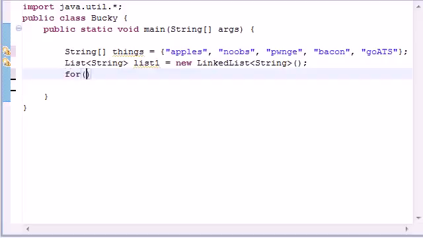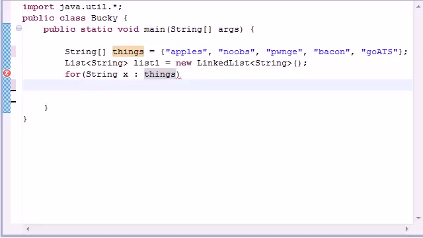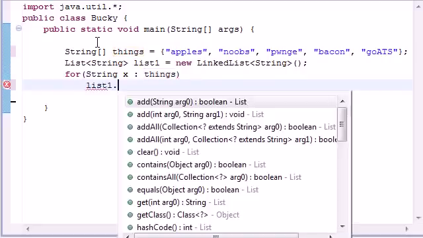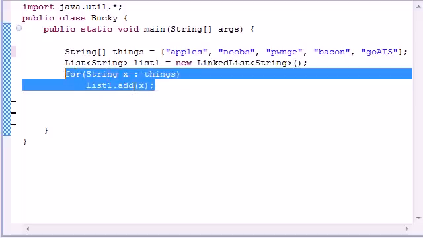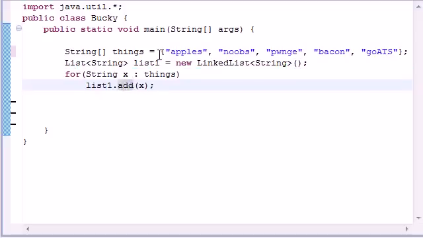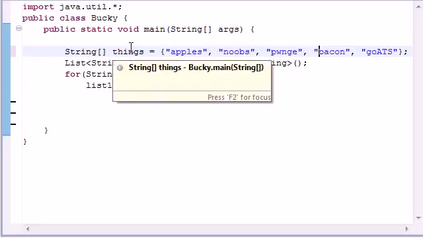So now let's go ahead and make an enhanced for loop, string x, and we're going to be using the array things, and what we want to do is take list1 and add each item of the array, which is temporarily x, to list1. So what this does right here is pretty much populate list1 with the things in the array. So now list1 and the array things are identical.